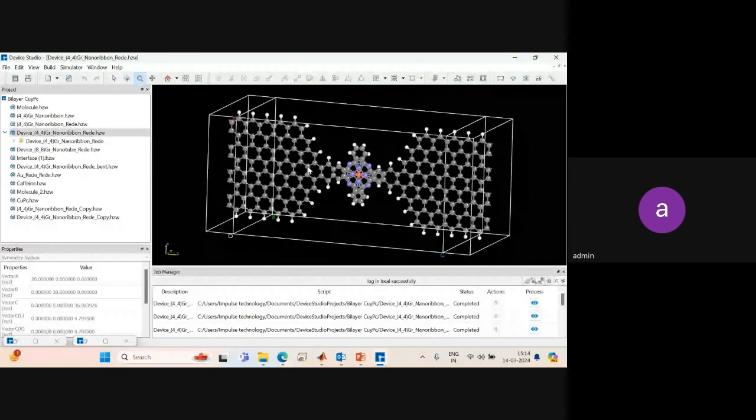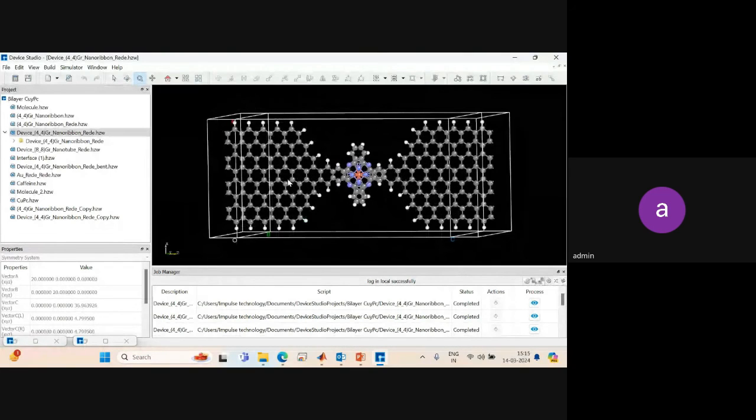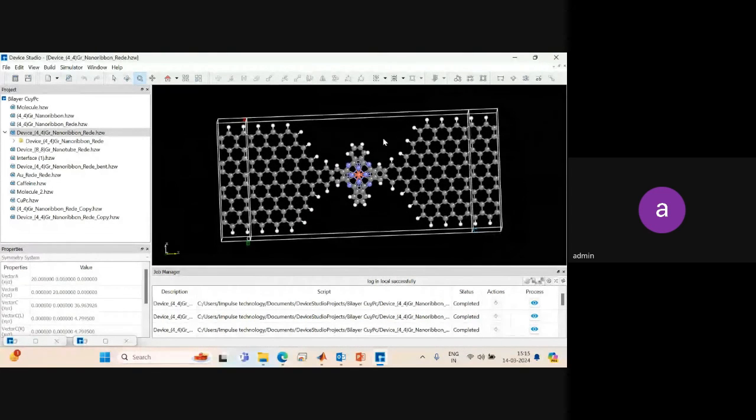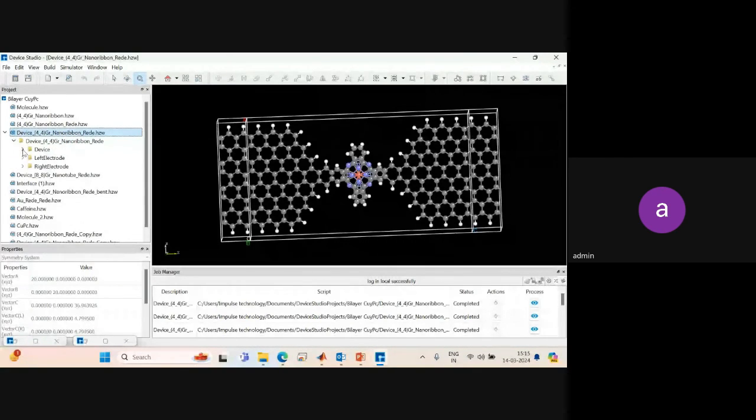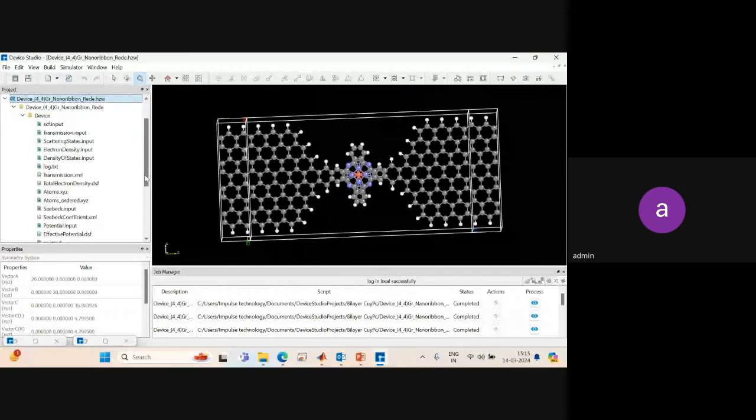This is another device. The left electrode, right electrode with hydrogen passivation on the top and bottom side. With white atoms, which you can visualize, these are hydrogen passivated atoms. And the plot output, which is calculated, that you can see.